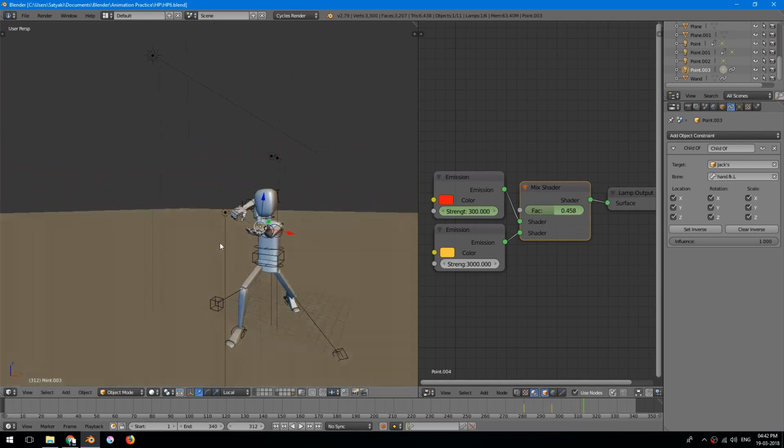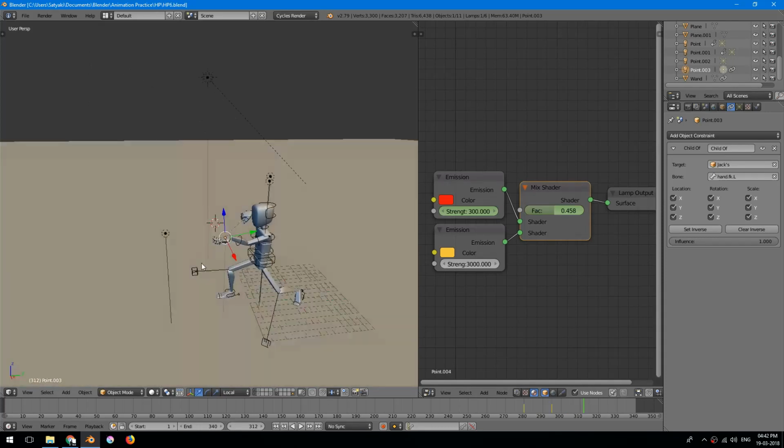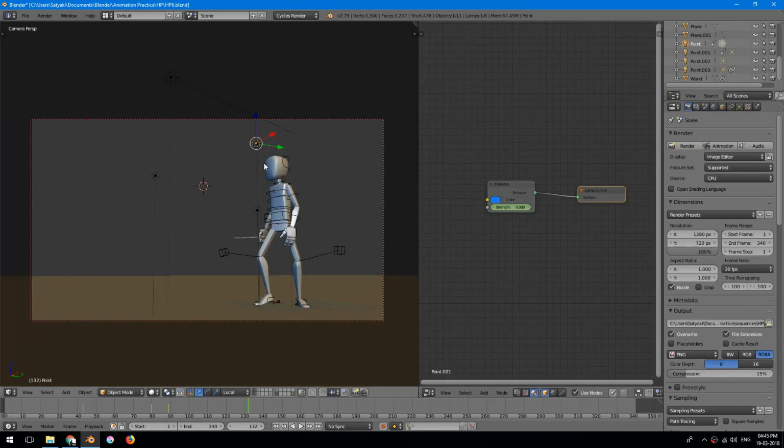Alright, so this is our 3D part. After you have done setting up all the prerequisites in Blender, then you're good to go. You can just render the scene out and then go to Krita and import all the frames, and then you have to paint over them.